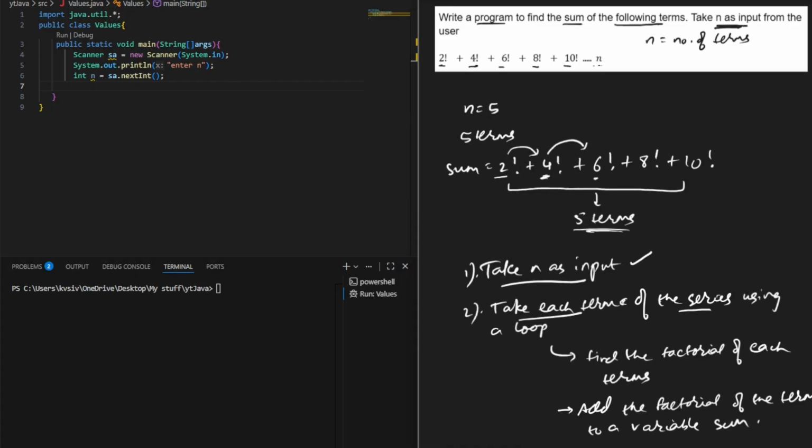Now we need to find the sum of the series. If you look at our original series again, we can see that if the user enters n as 5, in that case, we're finding the sum of 5 terms. So here, 2 factorial would be our first term. 4 factorial would be the second term. 6 factorial would be the third term. 8 factorial would be the fourth term. And finally, 10 factorial would be the fifth term.